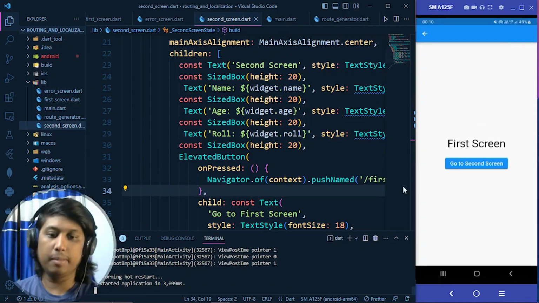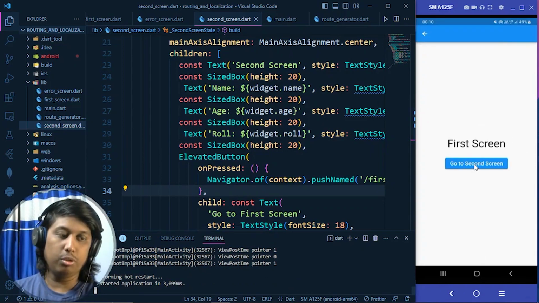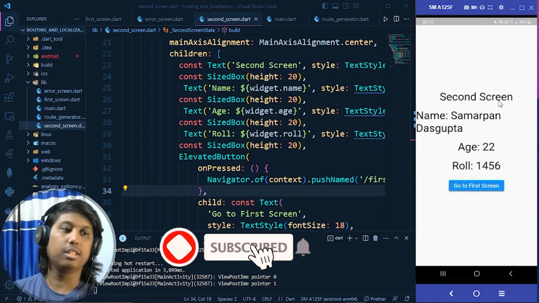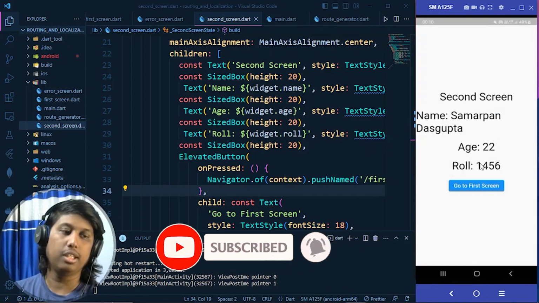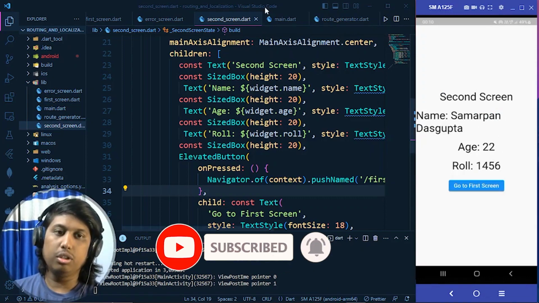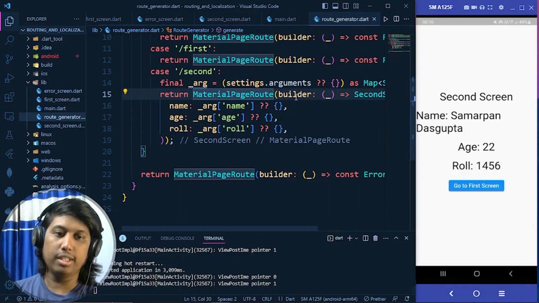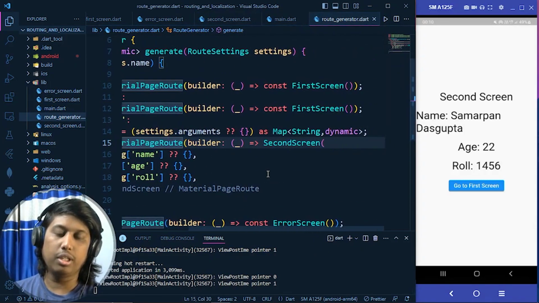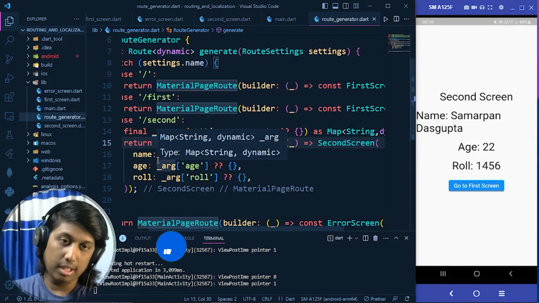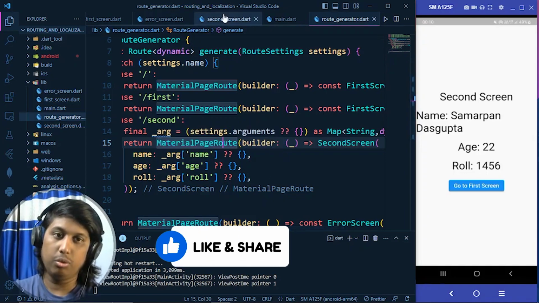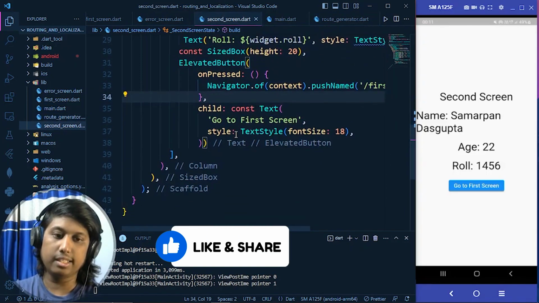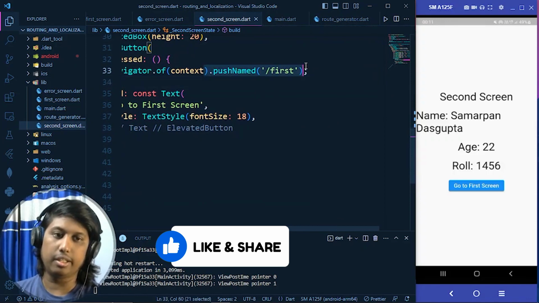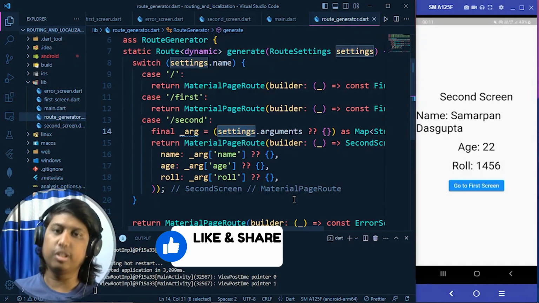freshly. Now the app is hot restarted. Now if we go to the second screen, you can see that the information is showing here: name, age and role. So in that way, through the router named parameter, we can also pass parameters, and with that router we can make the code as clean as possible. So that's all about the navigation through routing.